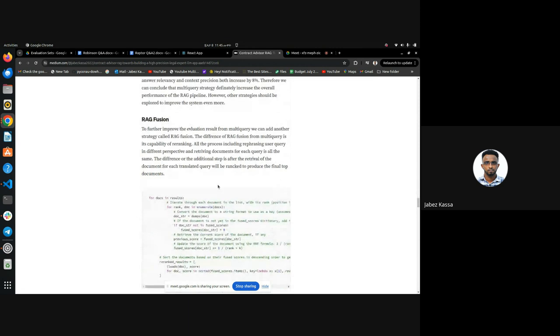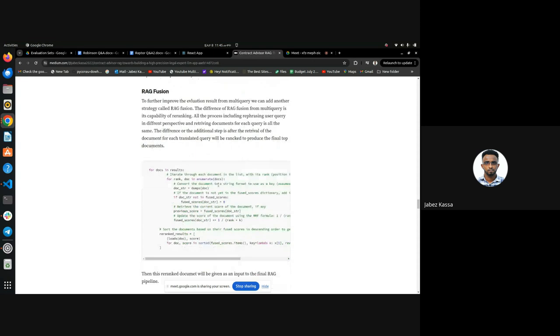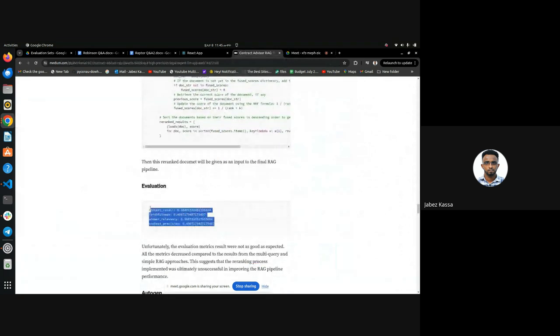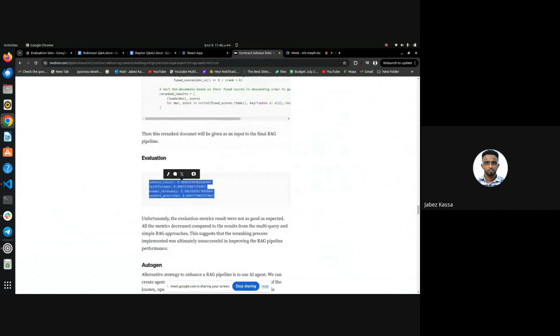Then there is the rank fusion. The idea of rank fusion is that everything from multi-query, the previous tasks, is the same. The difference is the ranking part. It tries to re-rank the retrieved documents by fusing the scores from each retrieved document. But when I see the evaluation, it is not that good. It is even worse than multi-query.